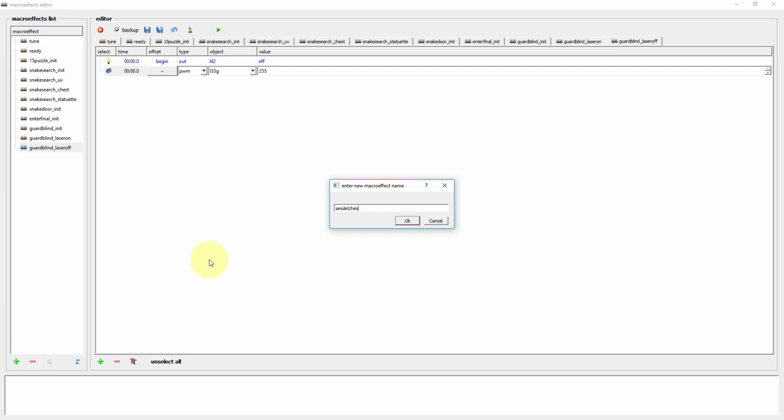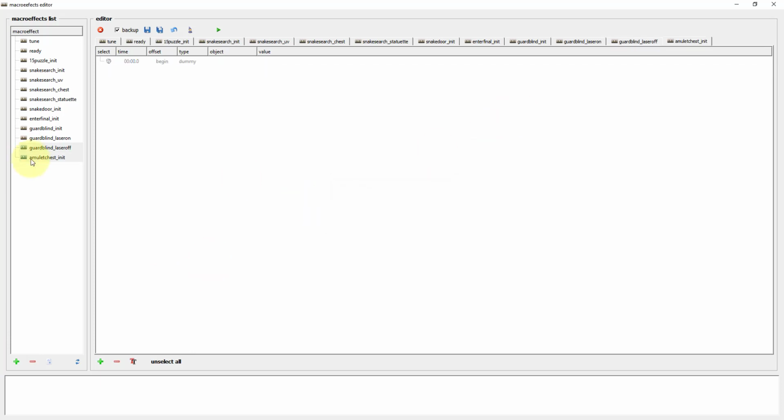Amulet chest init macro effect will be executed at the beginning of the corresponding stage, right after the guardian is blinded, and it will play a guardian scream sound effect, switch off the laser and slowly grow the brightness.